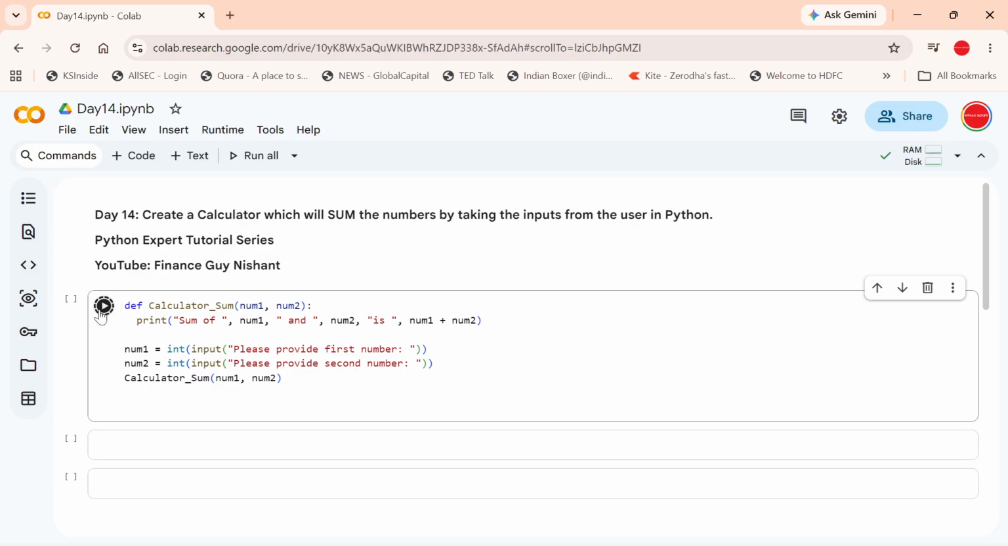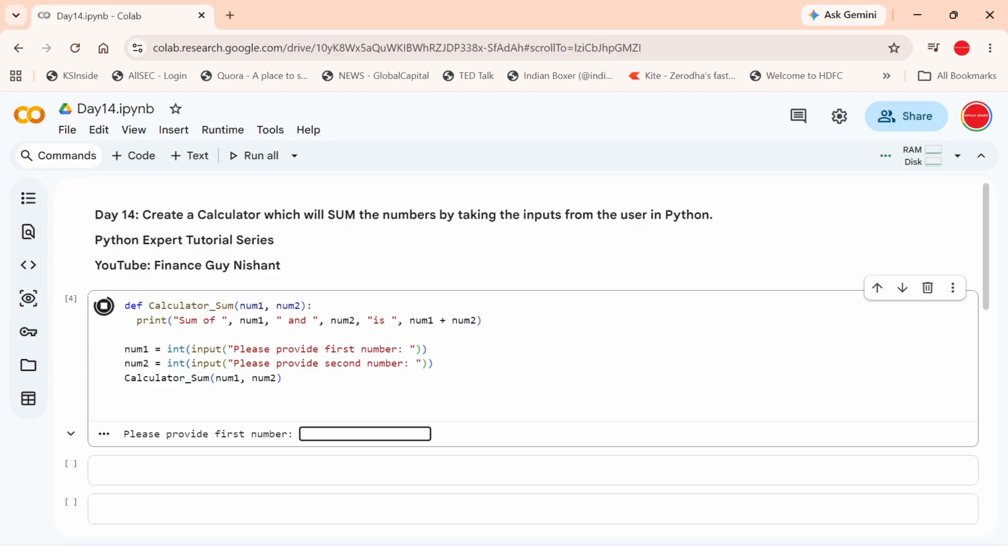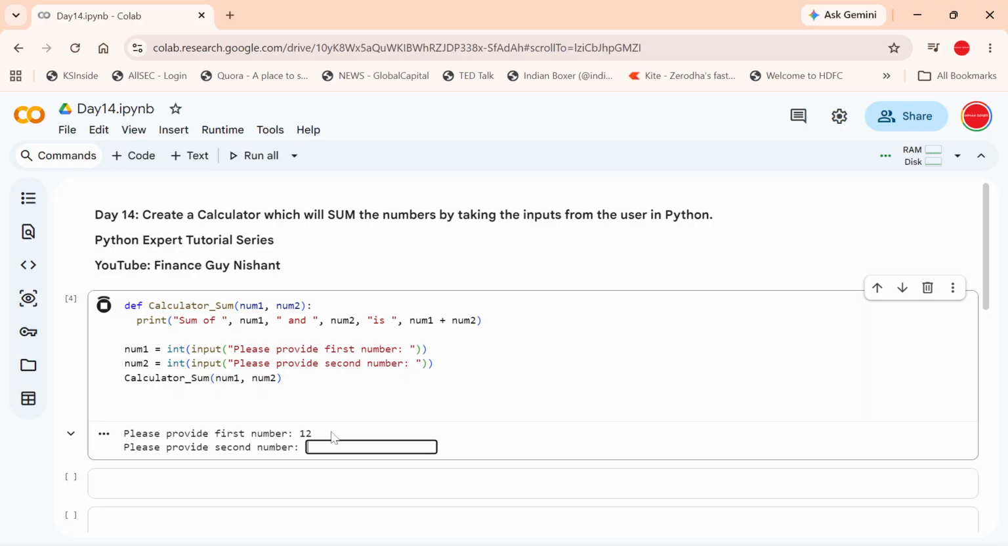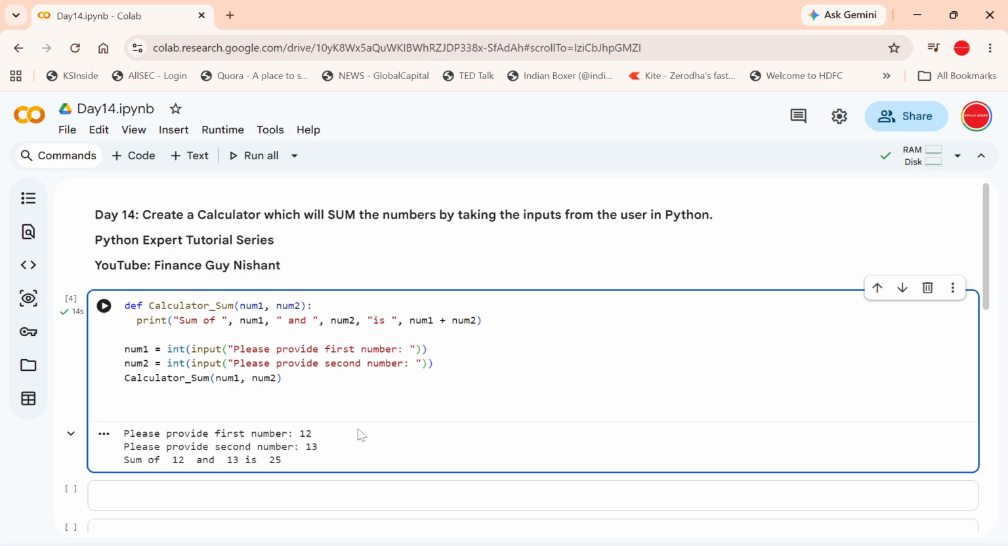Let's run it. I have to provide the first number, let's say 12, and the second number will be 13. The moment I hit enter, it will be 25. It is going to show me the sum of 12 and 13 is 25. You see, the sum of 12 and 13 is 25.